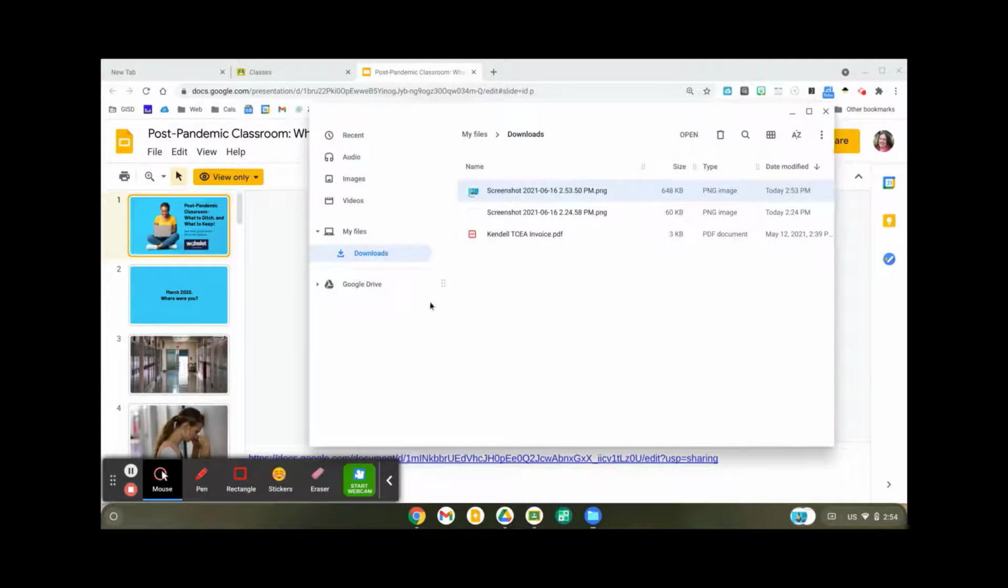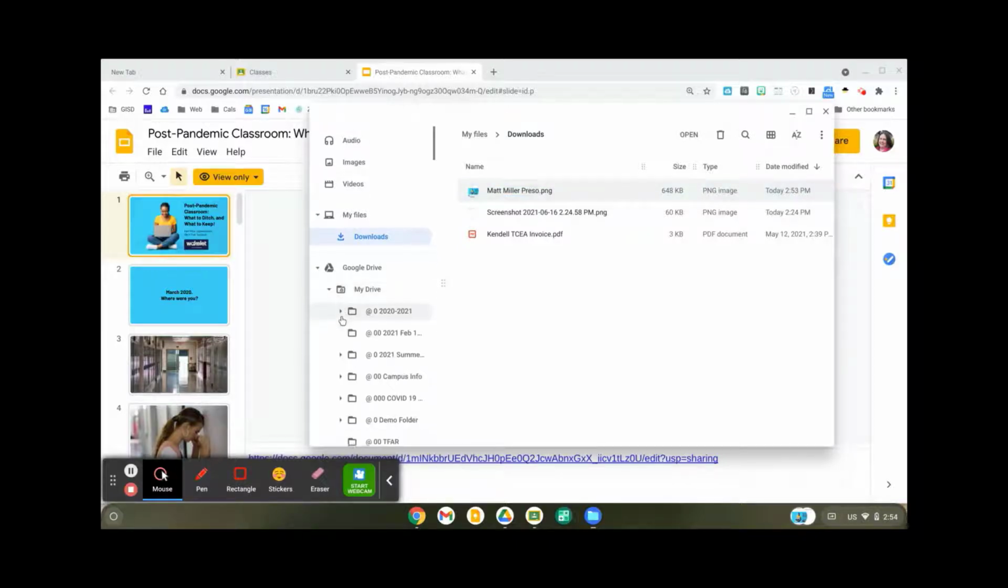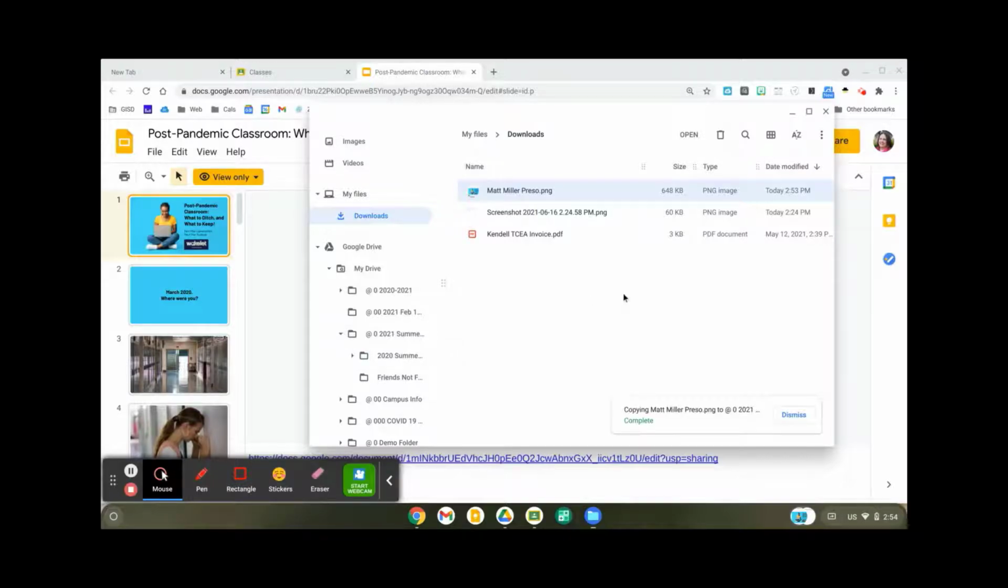Now, if I want to make sure I have this with me all the time, no matter what device I'm on, what I can do is move it to my Google Drive. So I'm going to right click on it and rename it so that I know what I'm working with. So I'll just call this Matt Miller Prezzo. And now I can open my Google Drive and maybe look in my summer staff development folder and decide that that's where I want to put it. So I'll just drag it to right there. And now you can see it says it's been copied there.